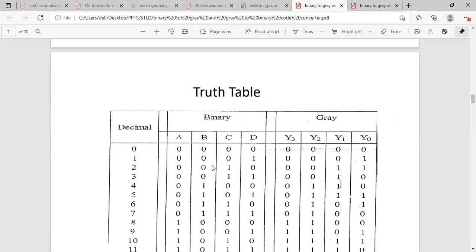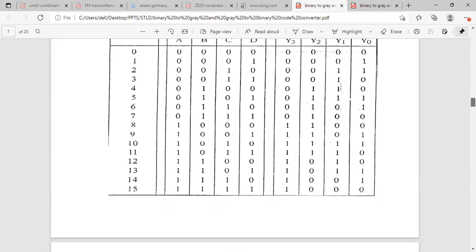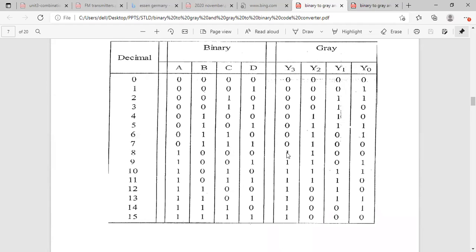So for 4-bit binary, we have 2 power 4 possible combinations. 2 power 4 means 16 possible combinations. So you can represent from 0 to 15. So this is the representation. This one is a 4-bit binary. For 4-bit binary, we have 2 power 4 possible combinations, which means 16 combinations, 0 to 15.